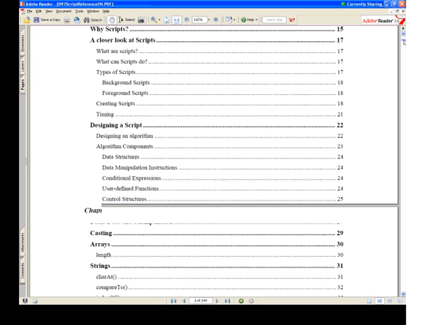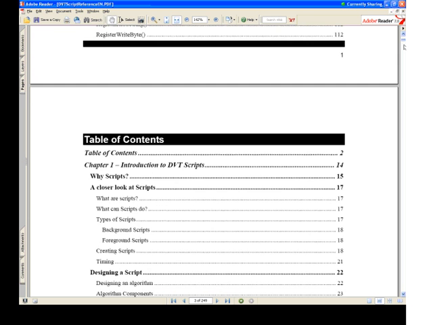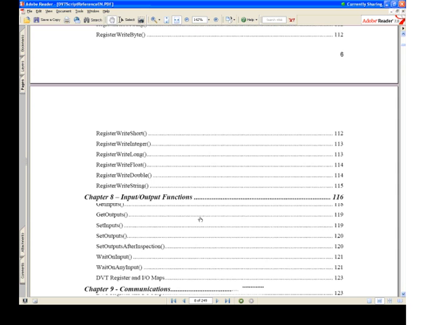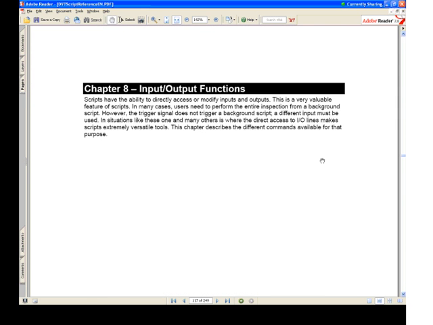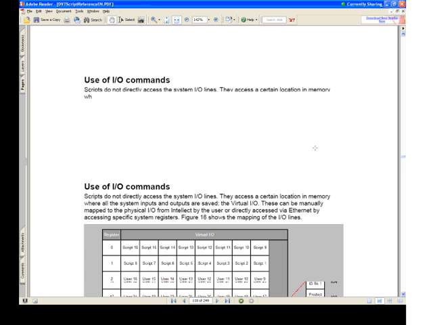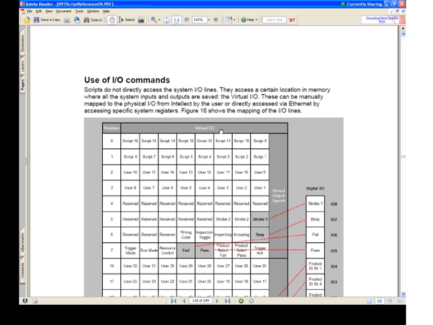There should be a section here on I/O. I usually know where they are by mapping them. But use of I/O commands right here, the I/O functions, right here, input-output functions. And what I'm looking for is the map right here. As you'll notice, I'm looking at virtual I/O.